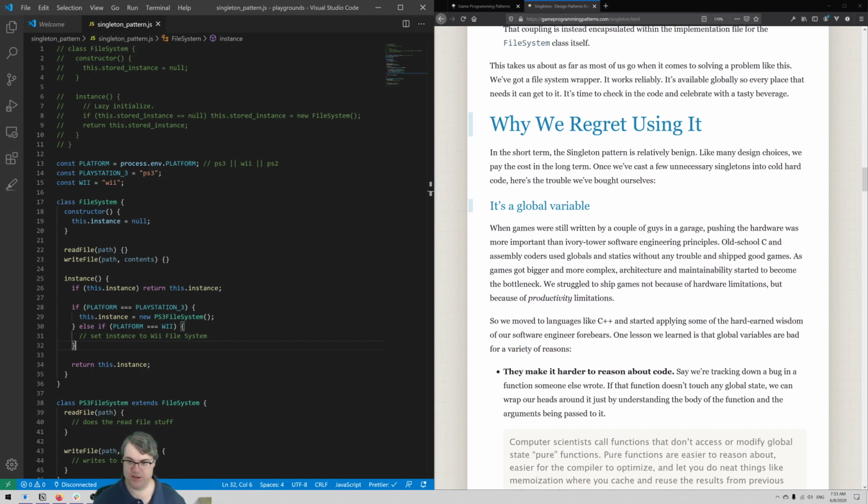Why we regret using it. In the short term, the Singleton pattern is relatively benign. Like many design choices, we pay the cost in the long term. Once we've cast a few unnecessary singletons into cold, hard code, here's the trouble we've bought ourselves. It's a global variable.